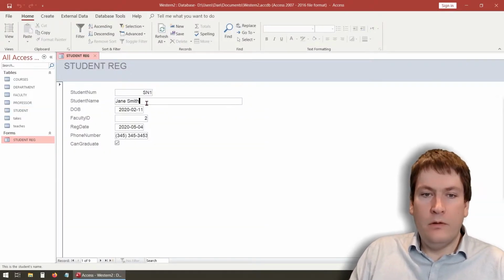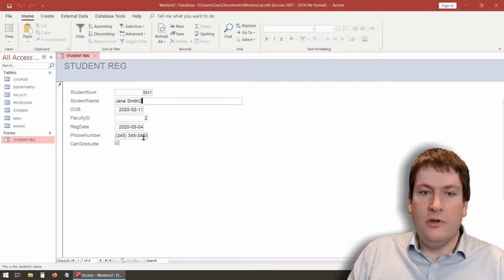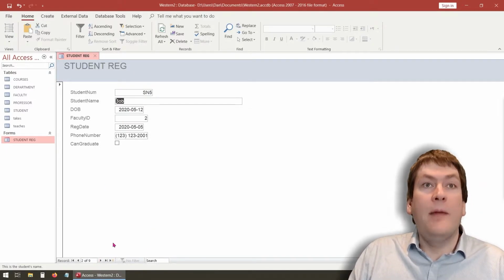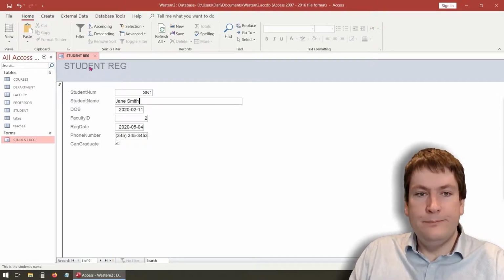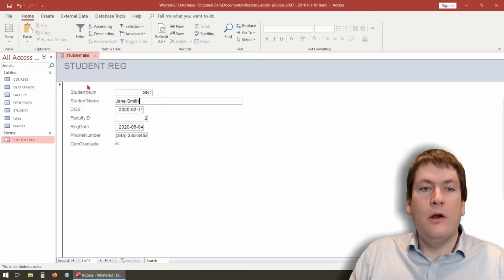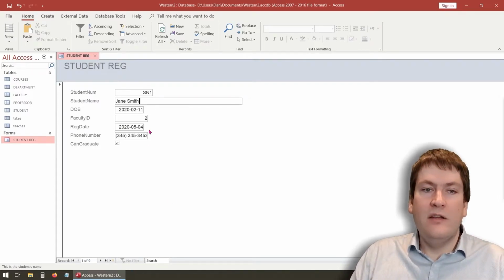Form again. So another way to save is if we were to say Jane Smith 2, and we were just to go to the next record, it automatically saves that. So when we go back, that change has been done. So the two ways to save in Form View are either right click save, or just going to the next record. It's the same sort of idea as in the datasheet view.